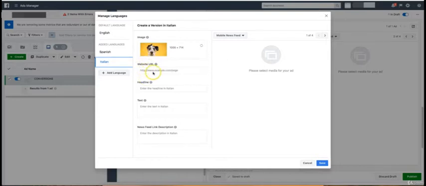You can test the URL, split test. So when I say split test, I mean split test. You can test the headlines, the text, and the news link description. Sometimes they might see a news link description on a specific platform or placement. And this is where you would test all of the languages.